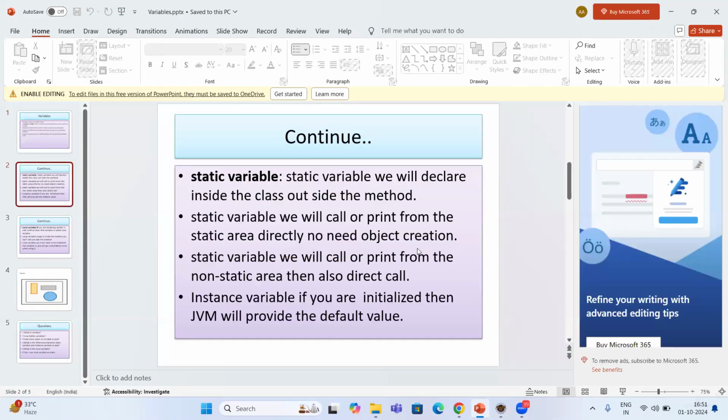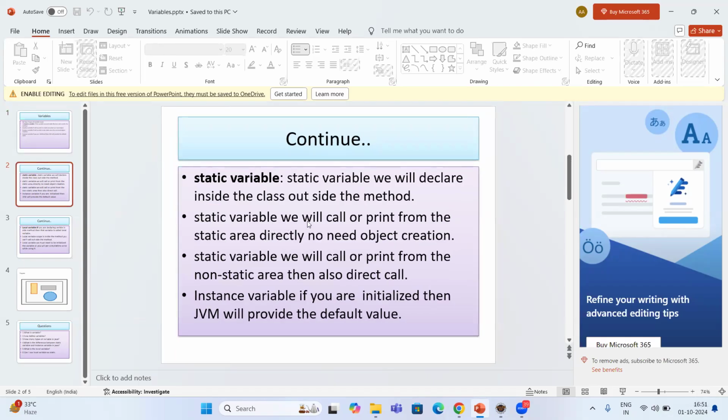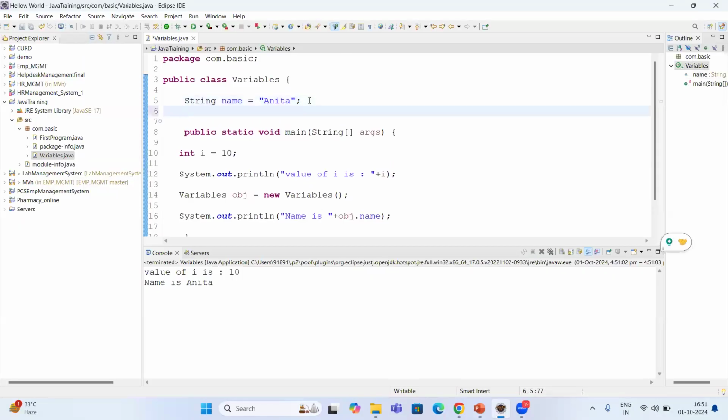A static variable will be declared inside the class but outside the method, same like an instance variable. But a static variable can be called or printed from the static area directly, meaning no need for any object creation. And a static variable can be called or printed from the non-static area also. Direct call means a static variable can be called in a static method or non-static method without any object creation. Got it? So how do we create a static variable? Using the static keyword.